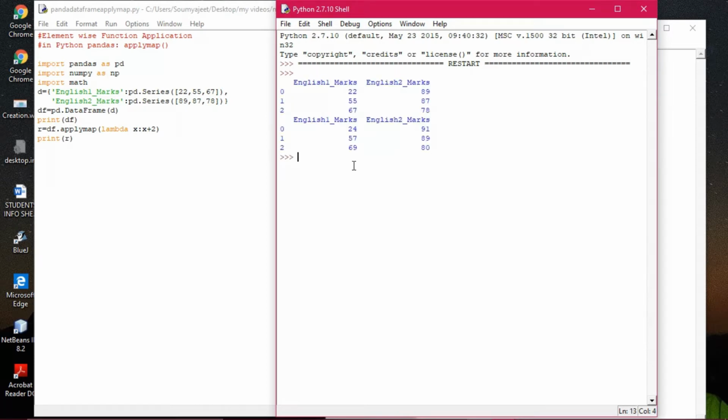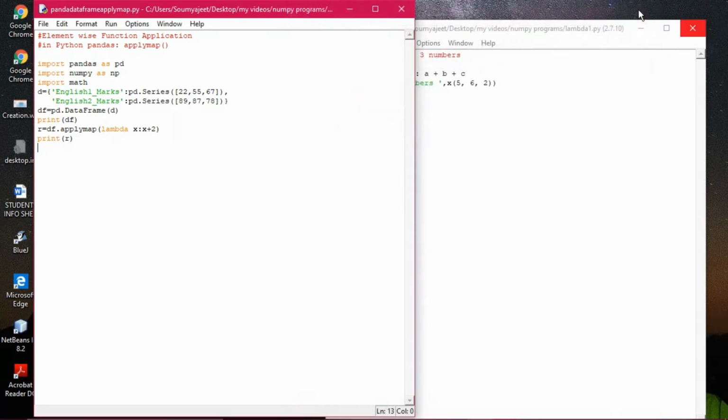So this is the original data frame, and here you have got the incremented values. 22 plus 2 is 24, 55 plus 2 is 57, 67 plus 2 is 69, similarly 89 plus 2, 87 plus 2, and 78 plus 2 is 80, which has been generated as output. Fine. So that is what the applymap function does with the help of lambda. On each element, whatever you want to apply, you can apply it via lambda. All right.